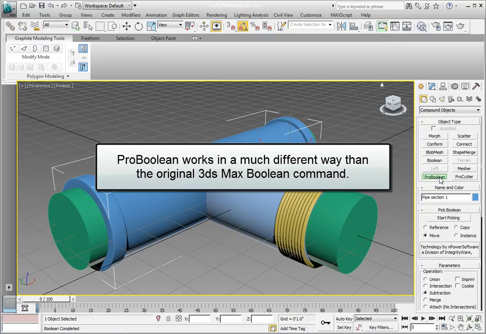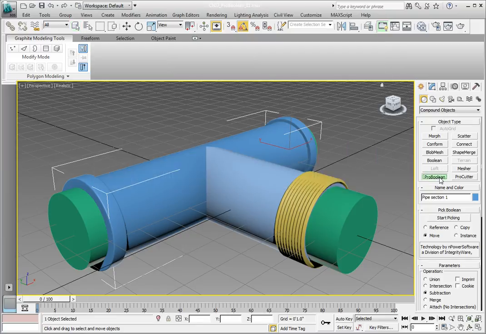ProBoolean works in a much different way than the original 3ds Max Boolean command. The ProBoolean allows you to incorporate multiple objects in a single Boolean command. Each object within the ProBoolean may use a different Boolean type, providing a complete result from one ProBoolean operation. In the Command panel, click in an open area and drag the panel up just a little bit.